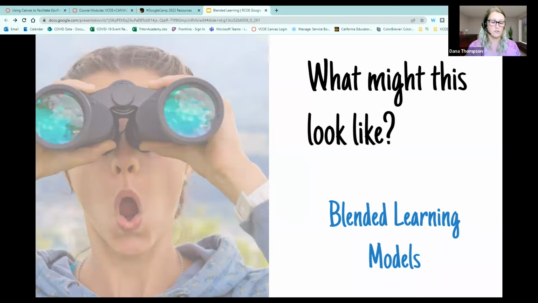but that doesn't mean it wouldn't work in Google Classroom or in Schoology or in any other LMS that you're using, or even if you don't have an LMS and you're using the Google suite of apps. It's just the strategy behind it, but I do have a lot of Canvas specific examples that you can adapt to others. But we're going to take a look at what blended learning models might look like.